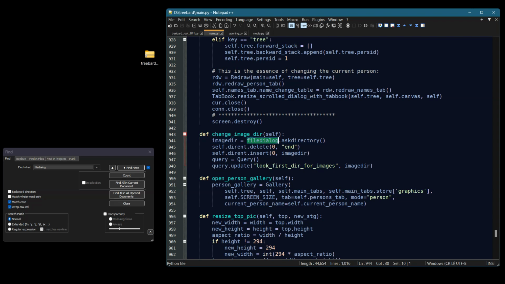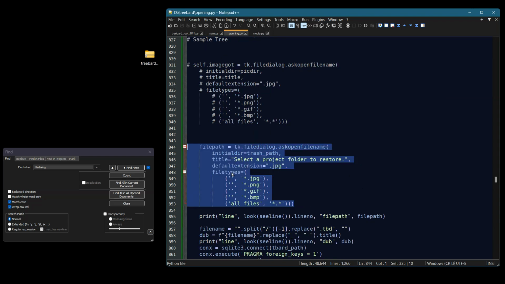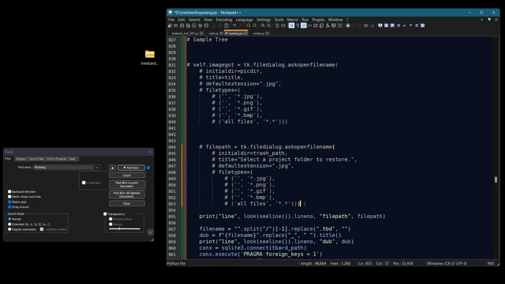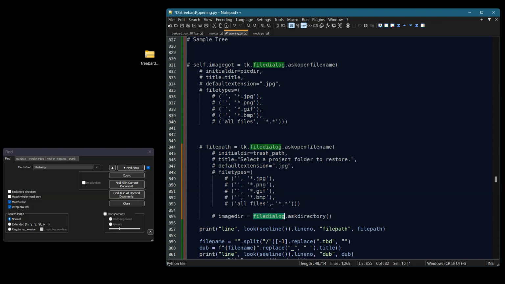This opens the file manager. The user selects a directory and the directory is returned from the method when the dialog closes. Comment this and put our new example code under it. We're going to say TK file dialog.